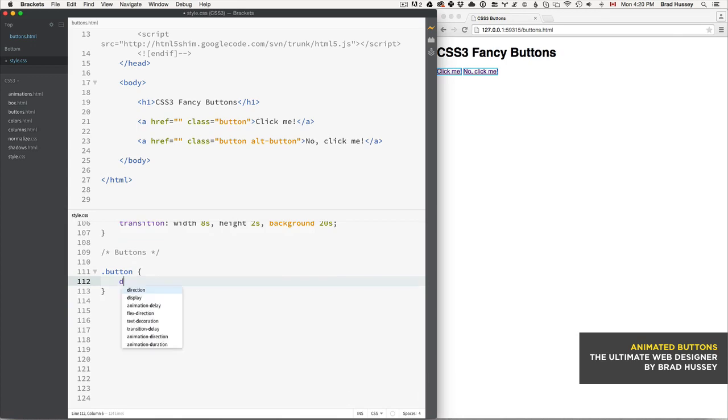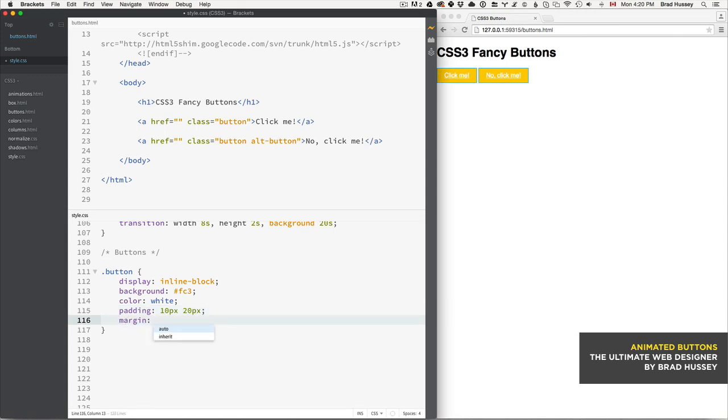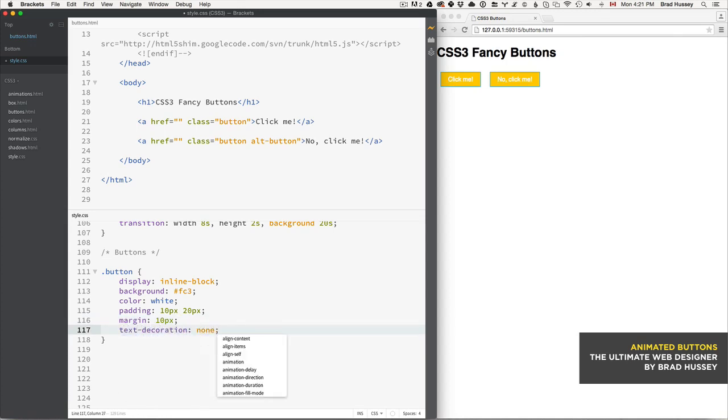So we're going to say display inline block. We want them to be side by side, but also behave kind of like a block level element where we can play with the width and all that sort of stuff. Okay, background. It's FC3, kind of the color, the theme of this course so far, FC3. And we're going to make the color white. And we're going to give some padding. We're going to say 10 on top and bottom, 20 on the left and right. And we're going to do some margin. We're going to say 10 on the top and bottom and on the left and right. And then we're going to set text decoration to none. We don't want any underline in there.